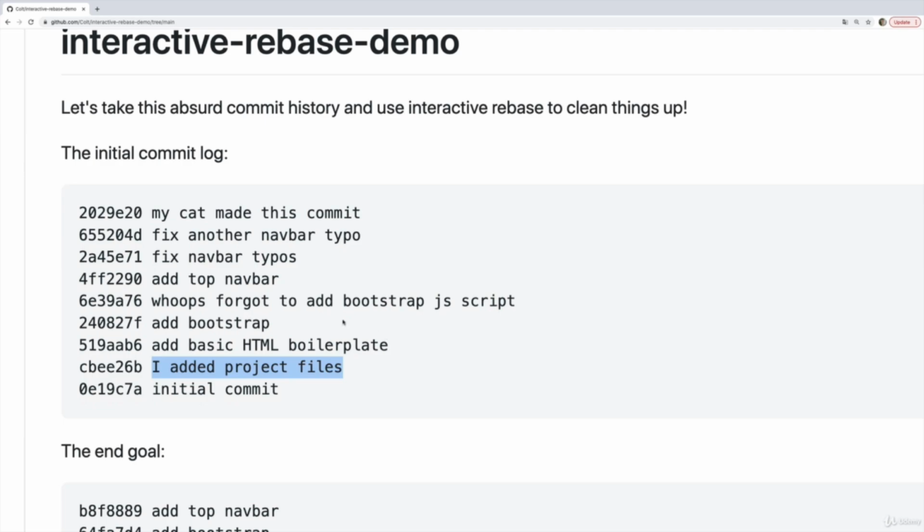Anyway, I also have a situation here. I added some Bootstrap files in, and then I committed, and then I realized, oh, whoops, forgot to add the Bootstrap.js script. I forgot to add the JavaScript portion. So I want to go through and combine that into one commit because they're doing the same thing. It's part of adding Bootstrap into my file. If you don't know Bootstrap, it's okay. Basically, I started a task and I didn't quite finish it, so I have a second commit that also has to do with the same topic.